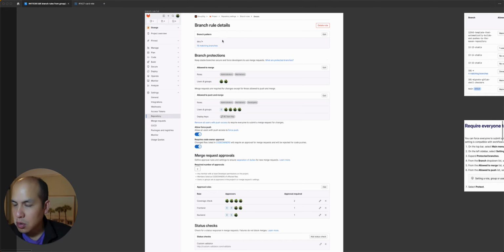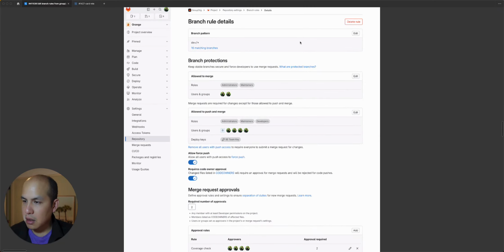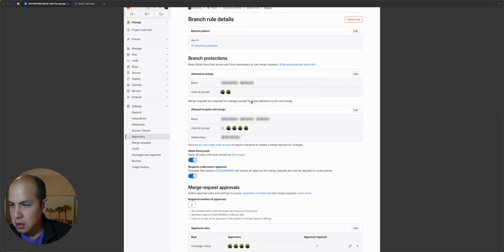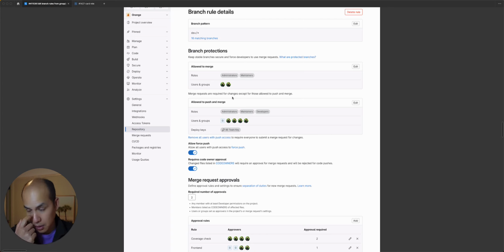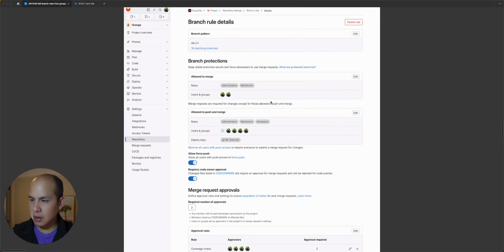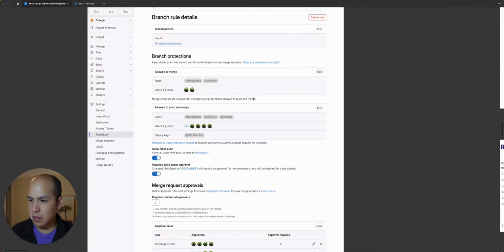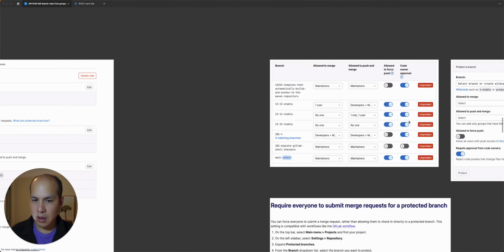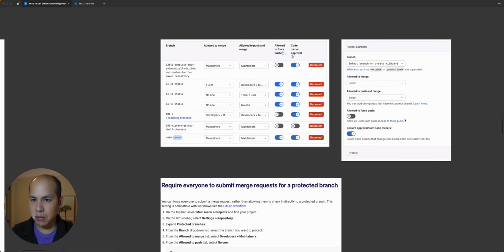You have your branch rule details, you can delete it. You have your pattern, branch protections. I'm going to go in a bit about some of the extra words that have been added here, and then merge request approvals and status checks. So let's go back to how branch protections are done right now. You have the branch and wildcard, and then you have this ability to change who's allowed to merge and who's allowed to push and merge.